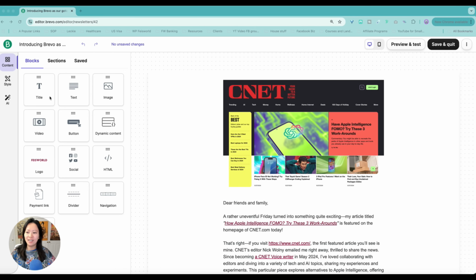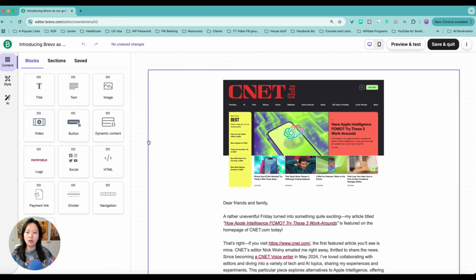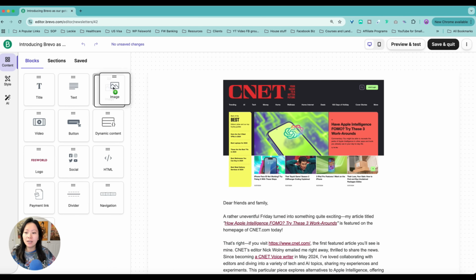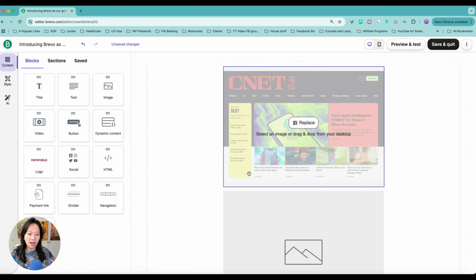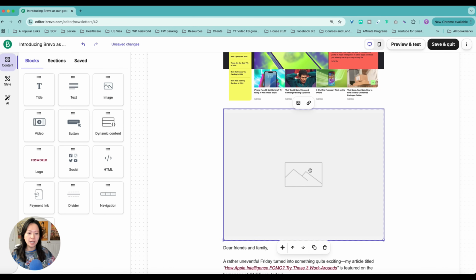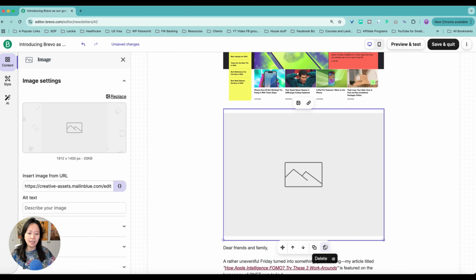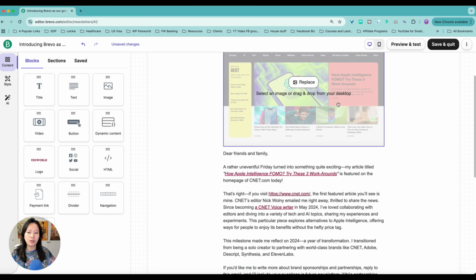So under content, you can see that you can include title, text, image, even videos, buttons, all of these are built in for you. So if I want to add a new image, all I have to do is drag and drop right here. You see where the line is, boom, there's a new image, and I can edit or I can delete it because there's a placeholder there already.